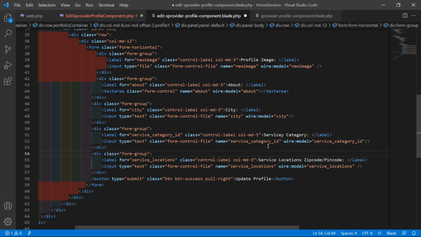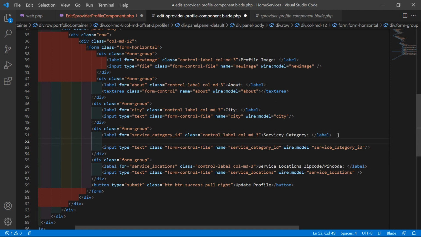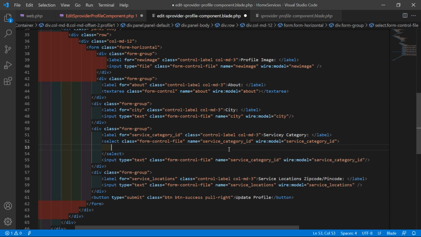Okay, and for categories, let's add here the select control. Okay, so right here select, and let's copy this and paste here, copy and paste here. Okay, now just close this select.